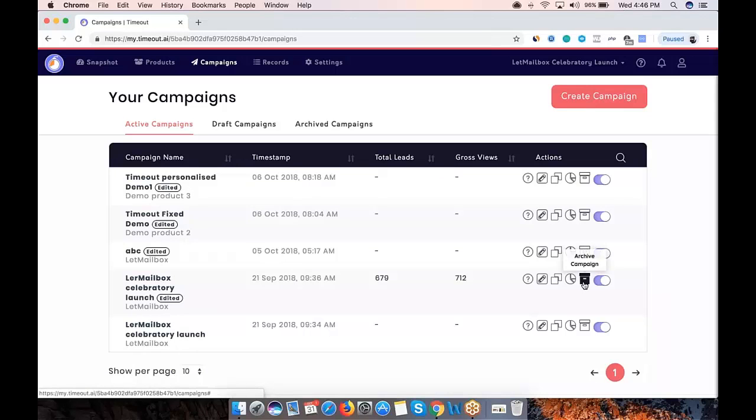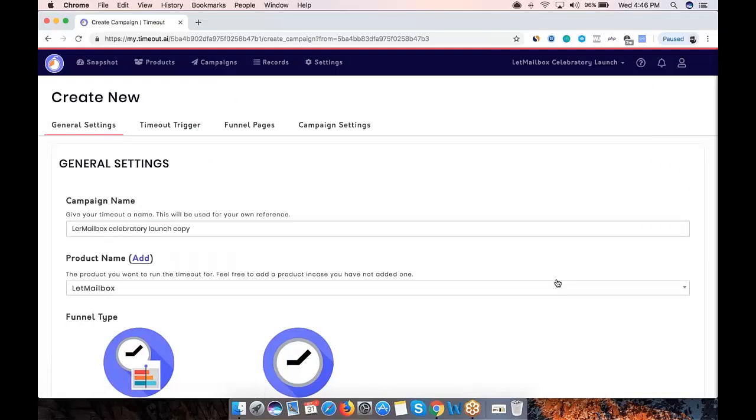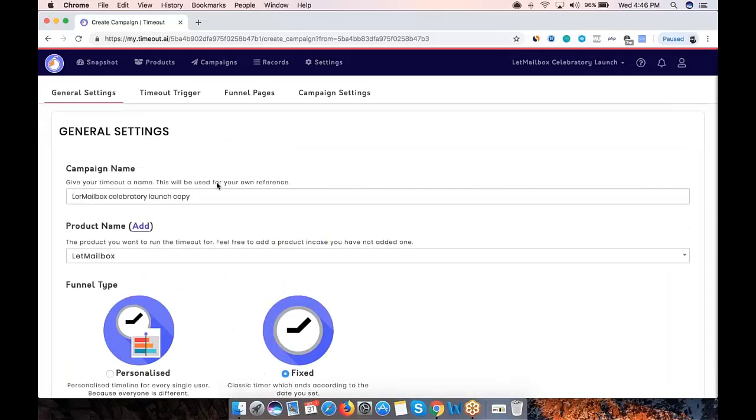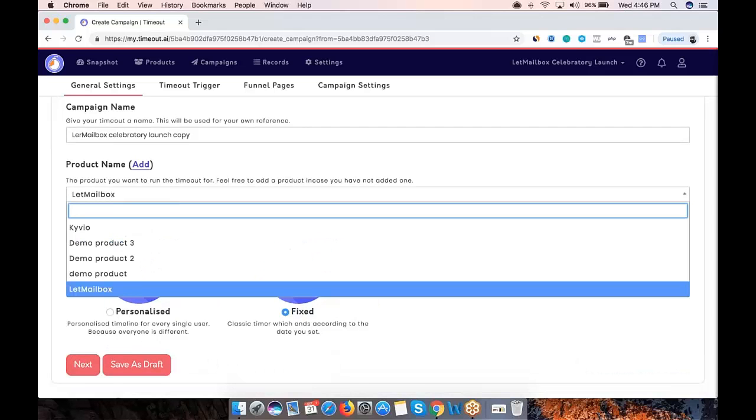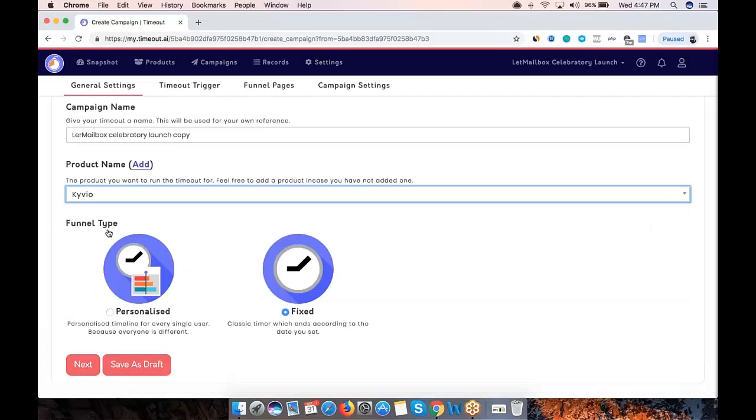So what I can do is simply click on clone campaign. This is one of our real campaigns, so I'm able to show you the best possible settings that we have, and you can see exactly how it goes. You give your campaign a name, which is just for your internal reference. The next thing is you add this campaign to a specific product. So I'm going to choose Skyview over here.